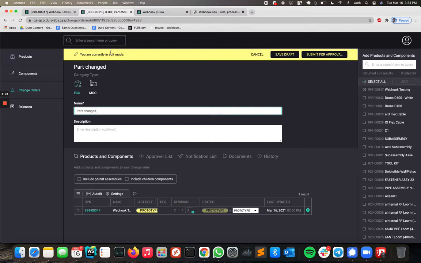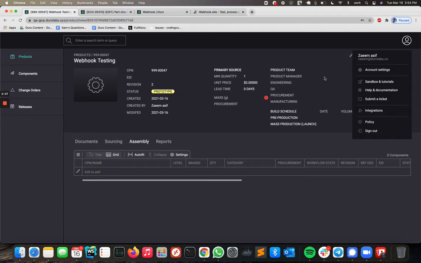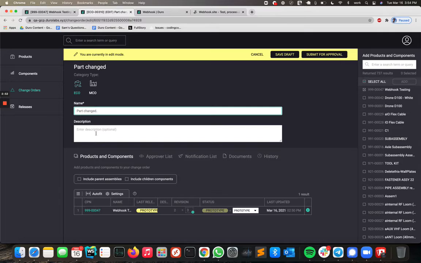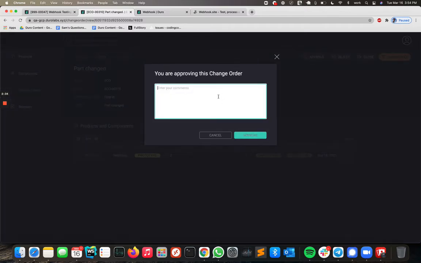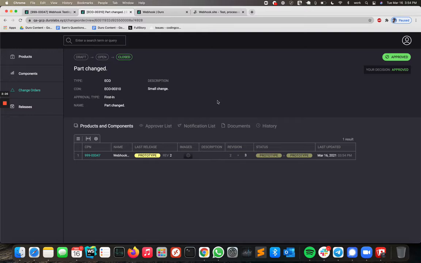So what I did was I went to the change orders and made a small change by clicking on this small triangle button on the top. I said there's a part change, and then I put small change as a description. Once I do that, I submit it for approval, and then I went to the approval, and once I approve it, let's say it says approved and looks good. Click on approve. So this should be an event.